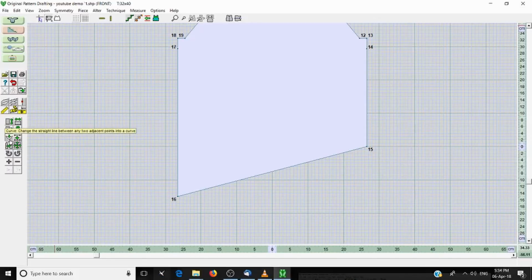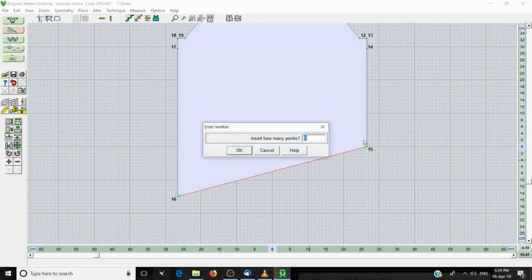we're going to use our curve tool, okay? So I'm going to click curve, and we're going to click on the straight line, and we're going to add 25 in there. So 25 points means that this line will now be divided and added 25 more of these dots.